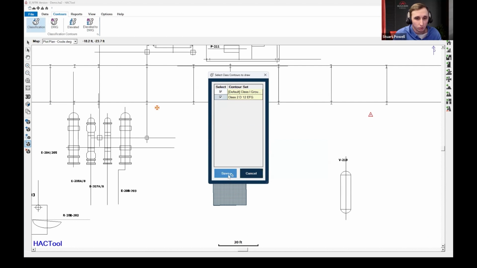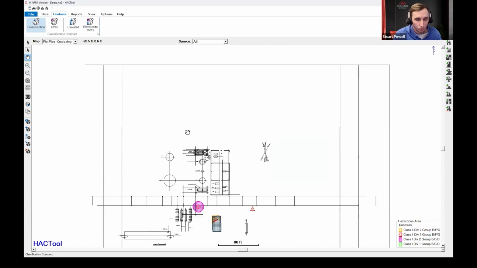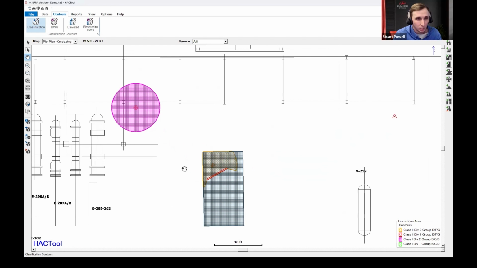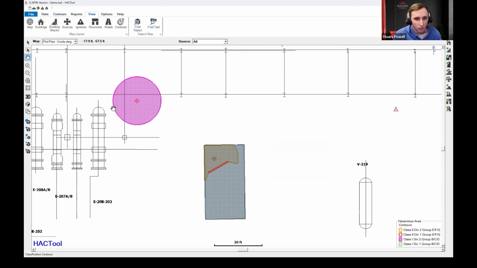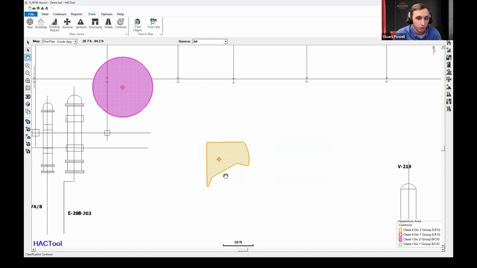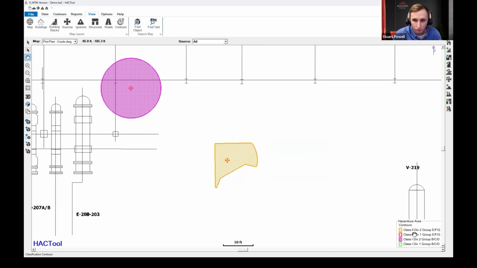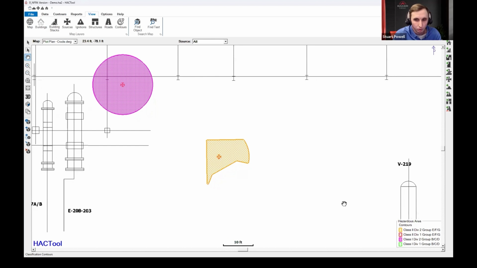Make sure I select the right contour set. Now I'll zoom in here. So that you can see the classification a little bit easier, I'm going to hide buildings. That just gets rid of my building object from the view. Now we can see our classification for the dust source. You see it's a Class 2 combustible dust, Division 2 area as we defined, and group E, F, and G. Again, I can go into the options and make that just group F, but for our purposes, we're keeping it all together.